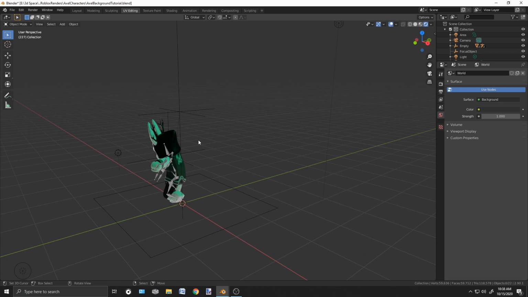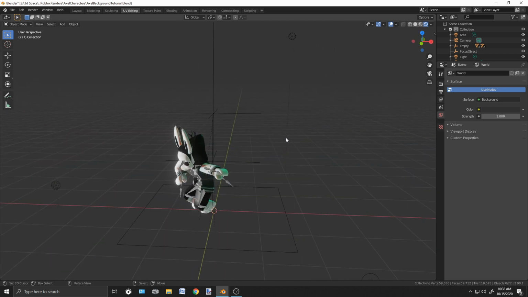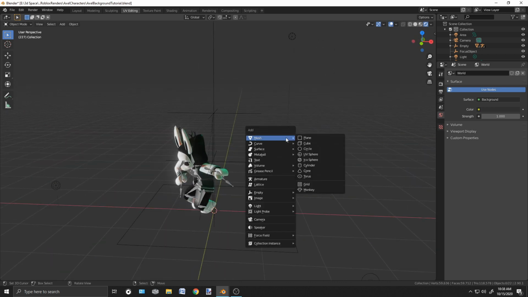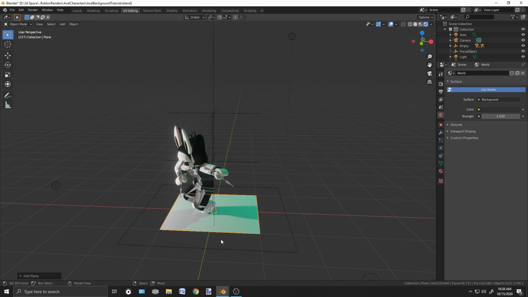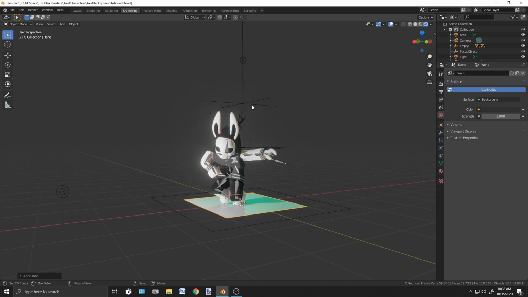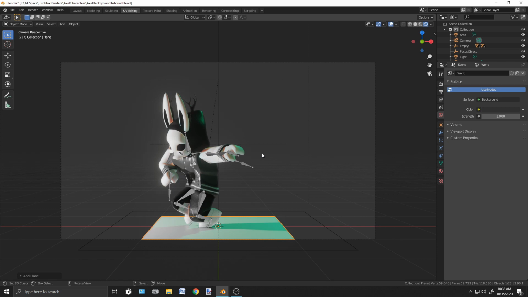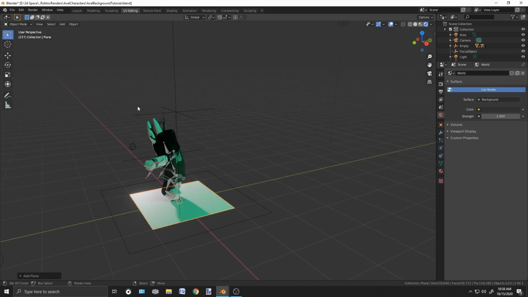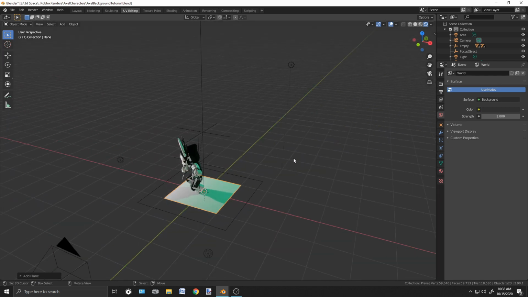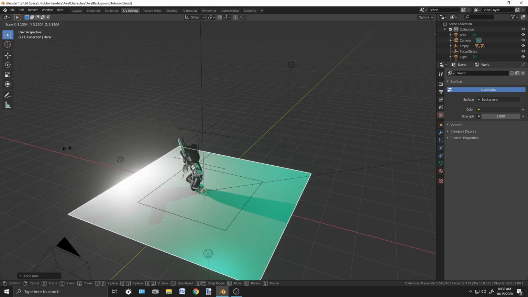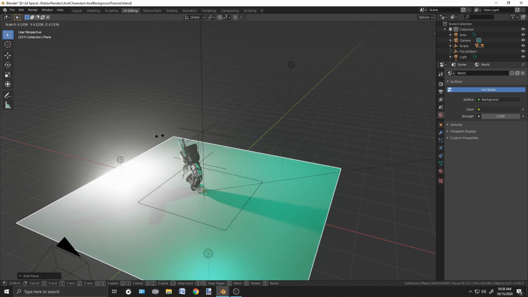First thing we want to do is add a plane, because you've got your character here and you've got it all lit up, but there's no background quite yet. So we add this plane here, and I like to hit S on the keyboard to scale. You bring it up like that.